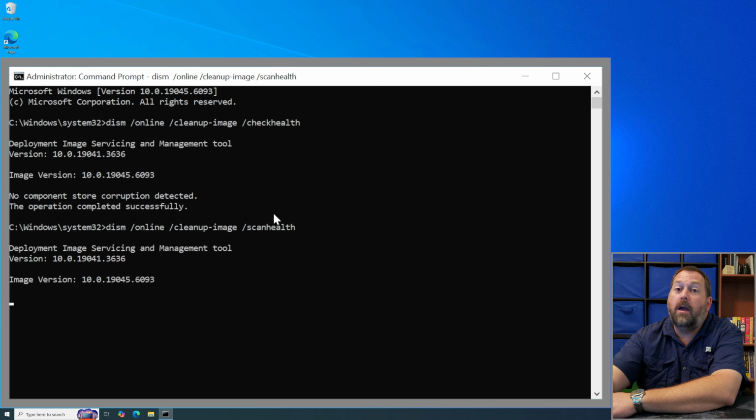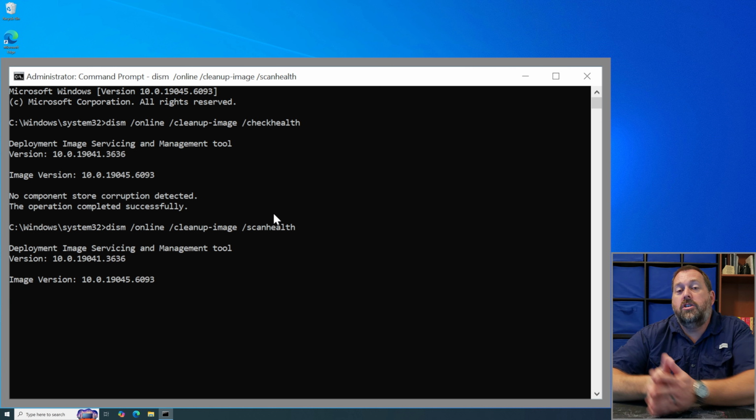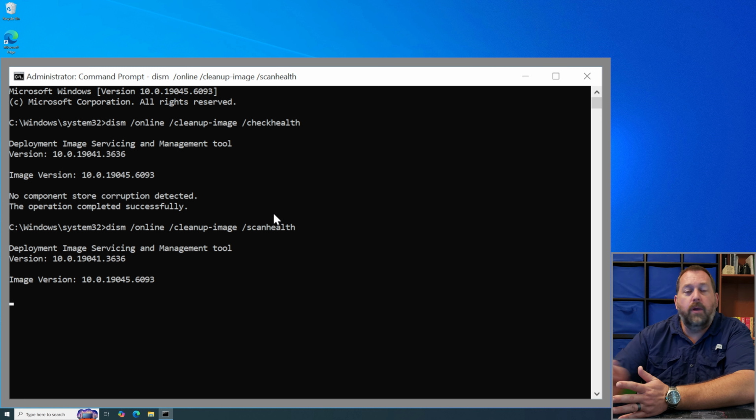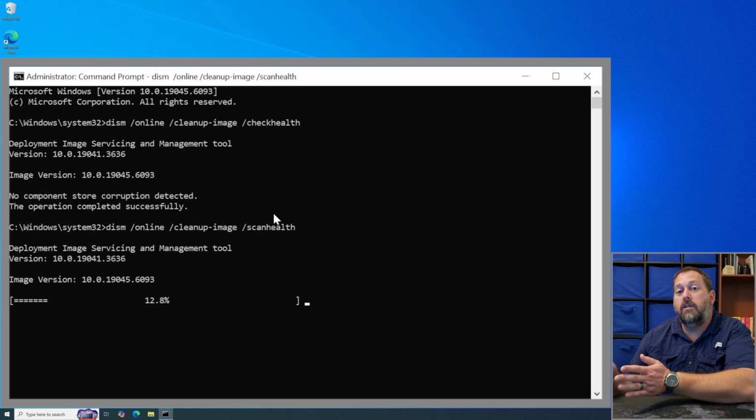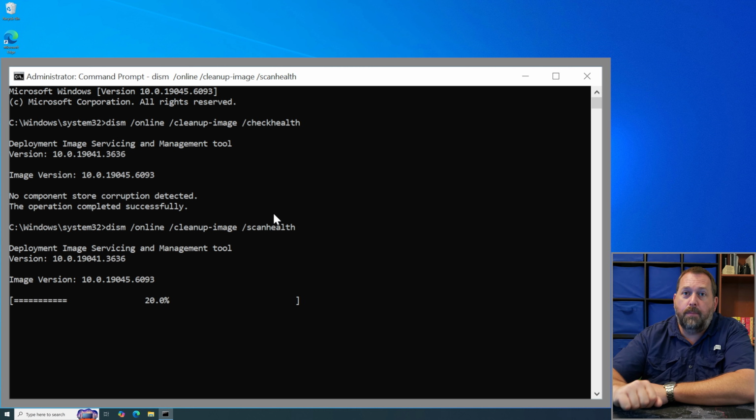Now that will take a few moments because instead of just checking the health and saying, oh yes, we haven't seen any problems, everything is good, it's actually going to scan all those files to see if there's any corruption or problems with them. As I said, that will take a few minutes to go through and scan. And when that gets done, we're going to run one more command that's actually going to fix any problems and fix the health on the computer. So give me just a minute and I'll be right back as soon as that finishes.